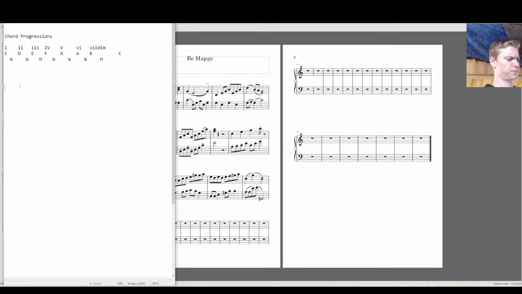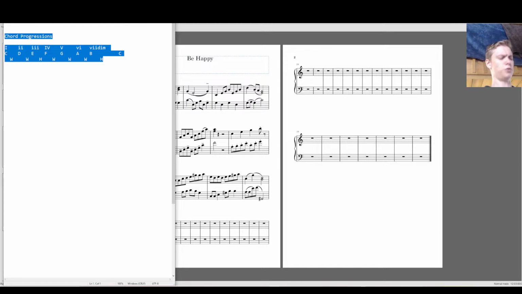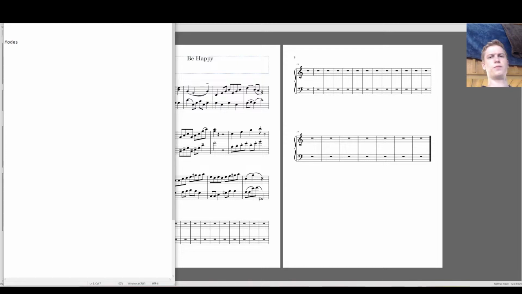So, modes. Let's talk about modes. Modes are a weird topic. It seems like people think it's really confusing or something, but it's really easy. So let's talk about it. Let's talk about modes of the C major scale, which we seem to be obsessed with.